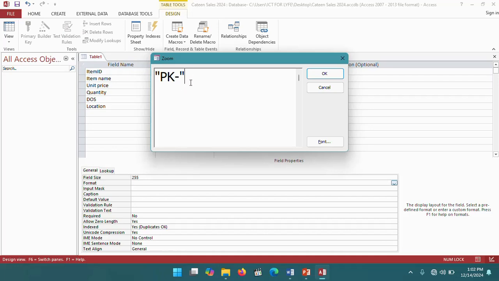But remember here we are not dealing with auto numbers. If we are auto numbering, we are going to put zeros to stand for the placeholders. But now here, since it's not going to be auto-generated, the PK will appear consistently, but the digits will not be auto-generated.